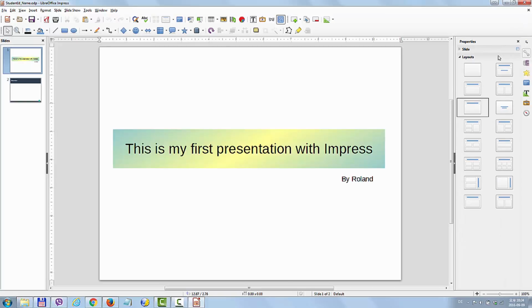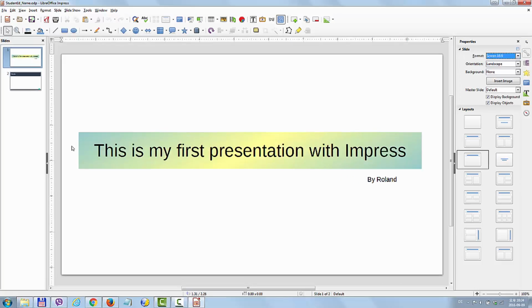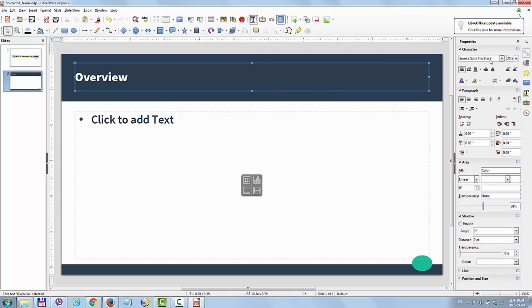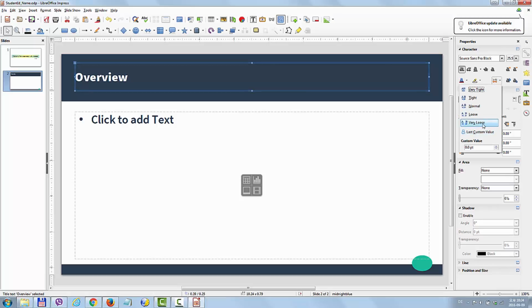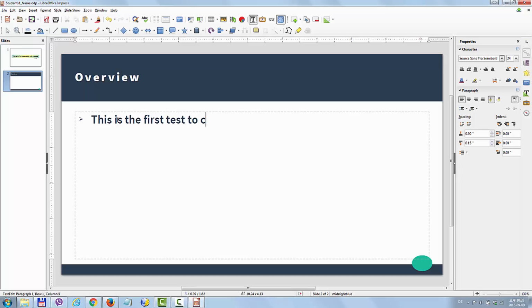Okay, I would like to change the screen as well into 16 by 9, which makes it longer and a bit more fit for what we needed. Okay, overview, and this first point we could change into anything else, another point, and this is the first task: to create an Impress presentation.